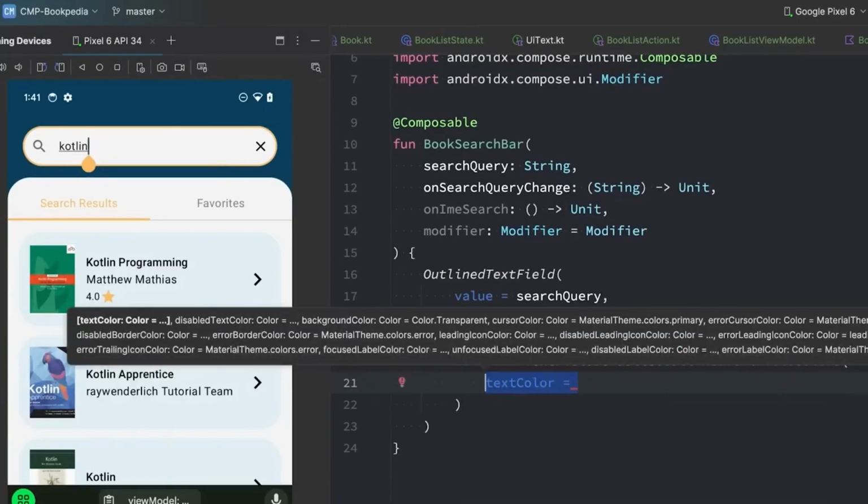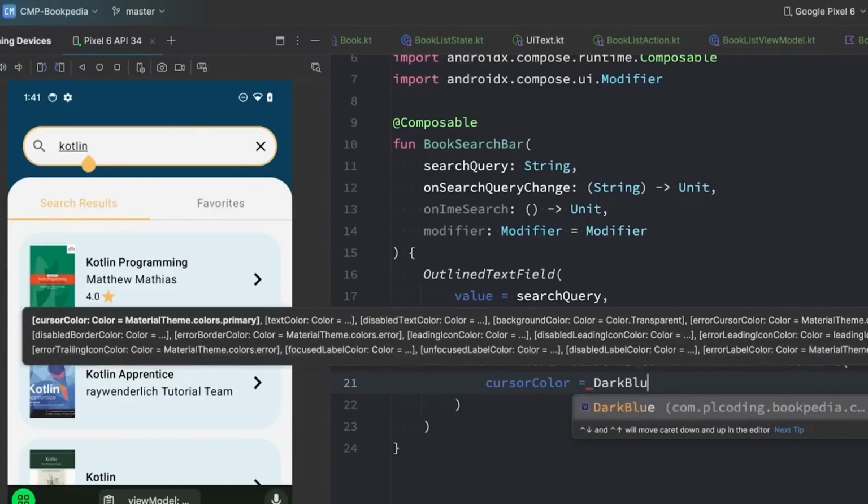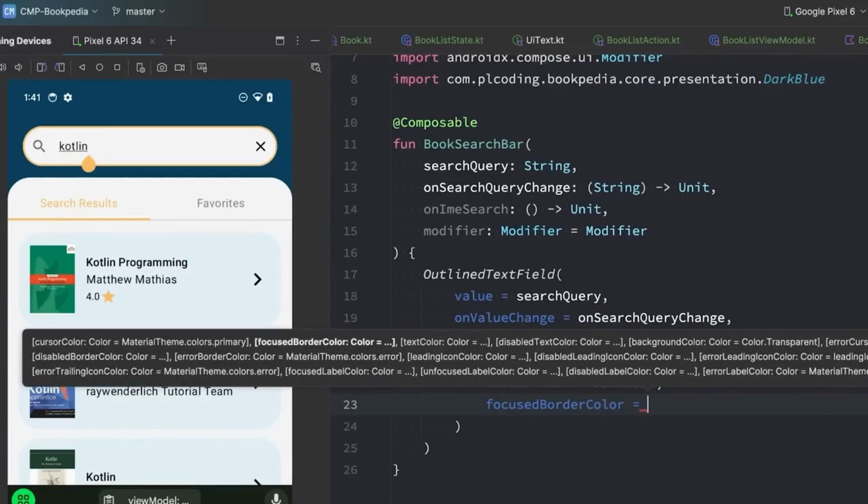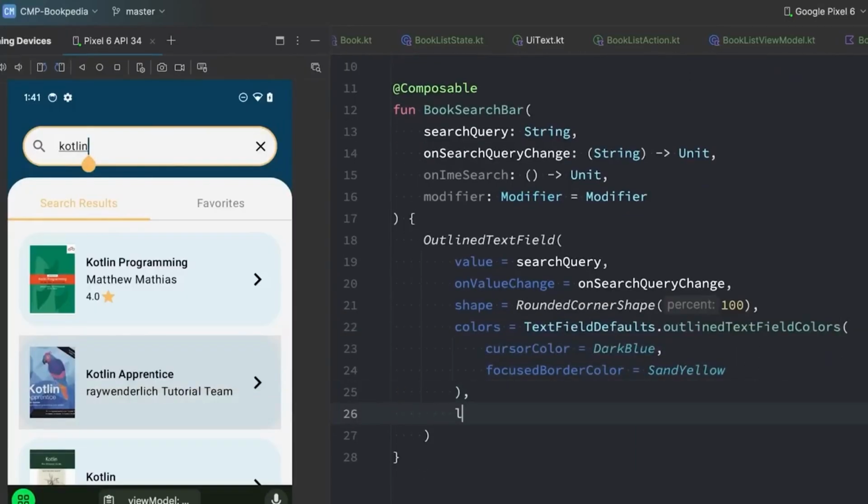Actually, the text colors can stay at the default. Since we have a white background, it will just be the on background color, I think, from our theme. But let's change the cursor color to our dark blue from our colors file, as well as the focused border color to something like sand yellow. So you can see the sand yellow color here is the border color, and the cursor color is this dark blue one.